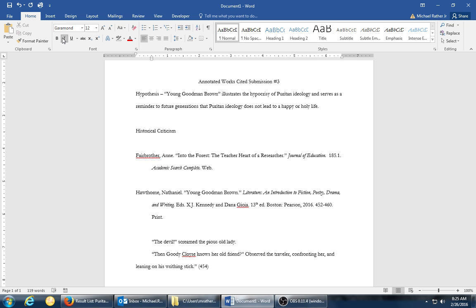Oh, auto format is very annoying at times. 2004. All right, make sure we need a colon. We need to put the page number since we have it as a scan.